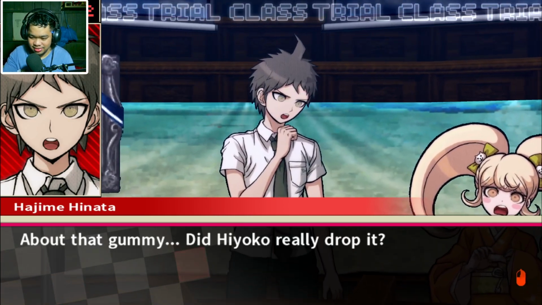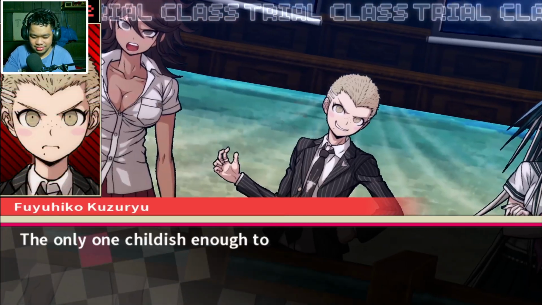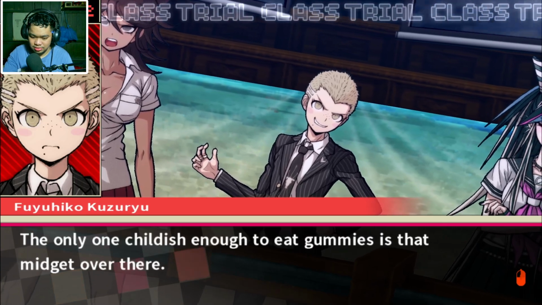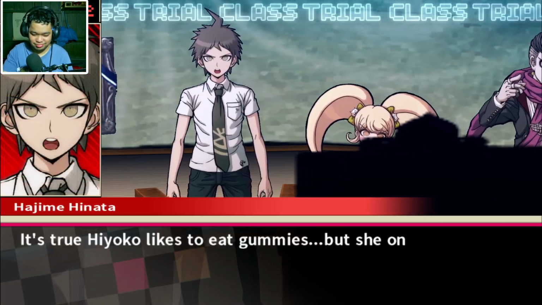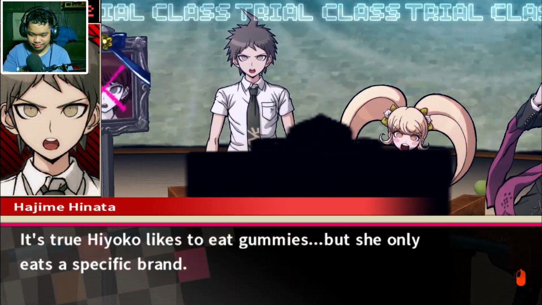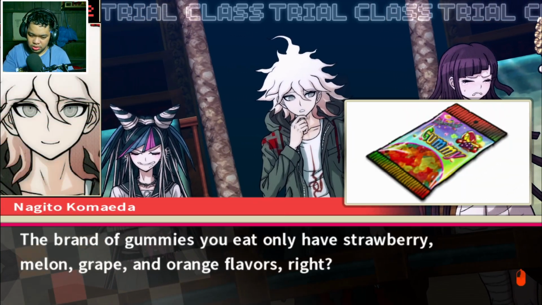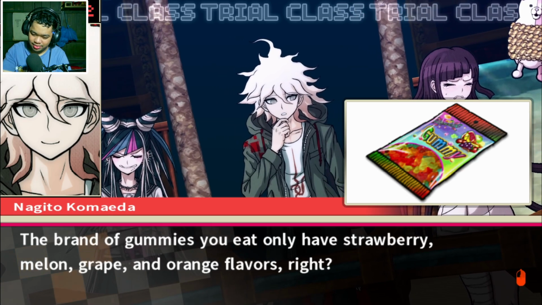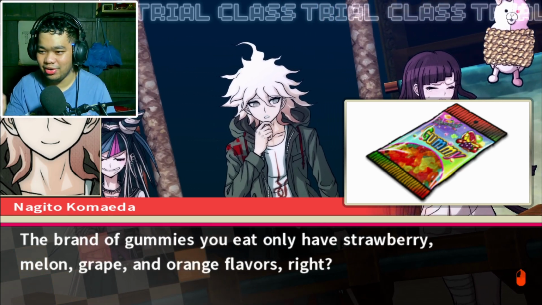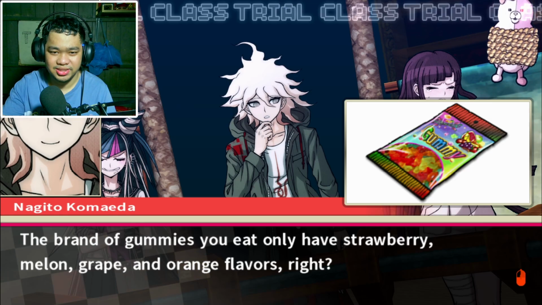About that gummy. Did Hiyoko really drop it? No, I don't think so. The only one childish enough to eat gummies is that midget over there. No. It's true Hiyoko likes to eat gummies, but she only eats a specific brand. The brand of gummies you eat only has strawberry, melon, grape, and orange flavors, right? But there's no yellow flavor. Yellow or piss, you know?